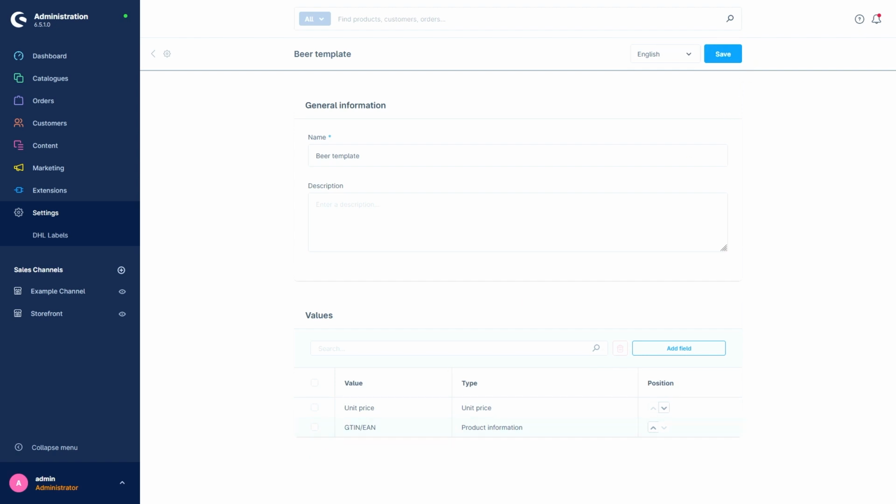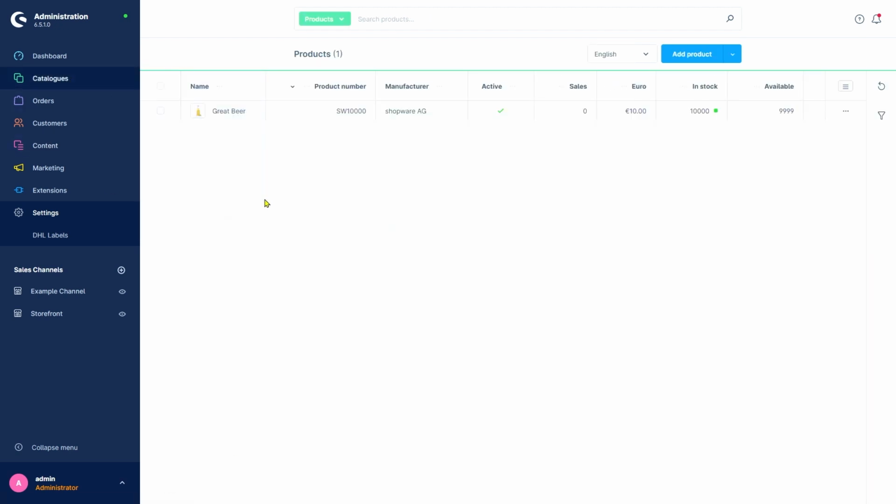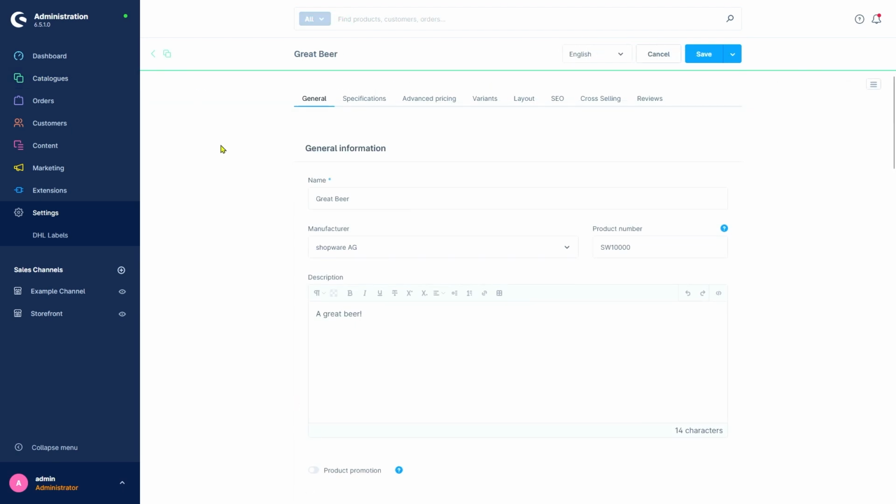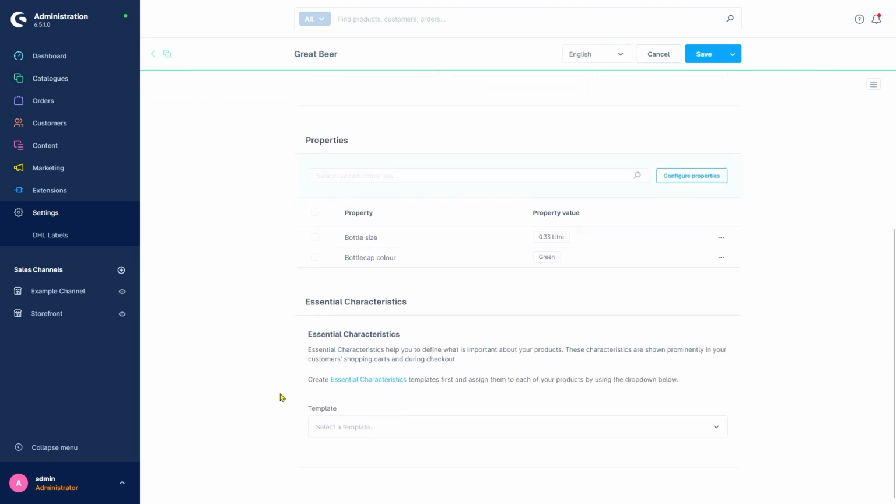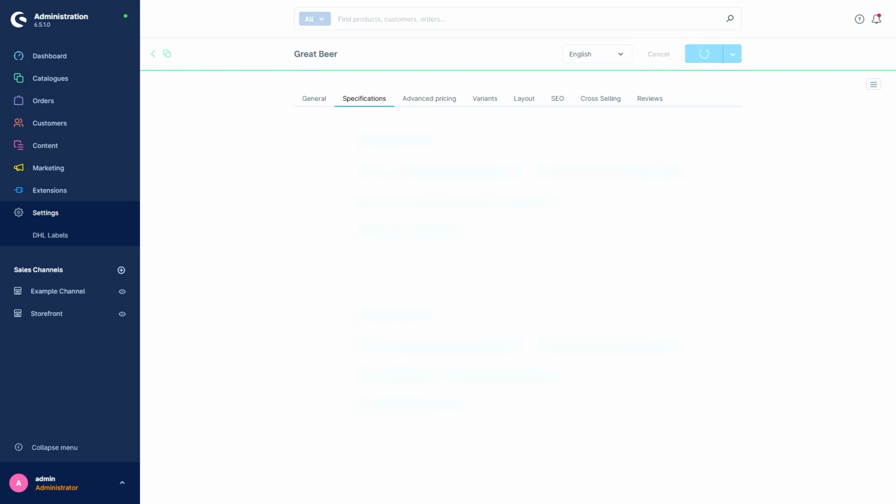Now, to actually make use of our new template, we have to assign it to a product for which we want the information to be displayed in the checkout. We'll do that by navigating to Catalogs, Products. Finally, we have to select a product. We only have the one, so the choice is fairly simple. We'll go to the Specifications tab, and down here we can find the area for Essential Characteristics. This drop-down menu allows us to assign a template. Let's pick the one we just created. Now we just click the Save button and we're done.